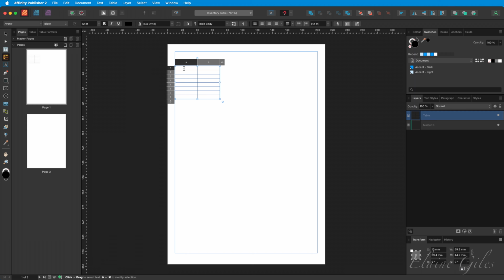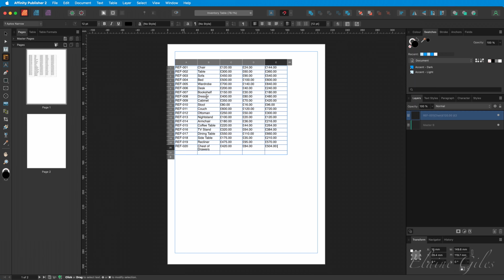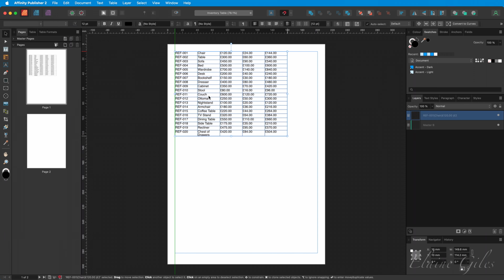Back in Affinity Publisher, as I said, the size of the table doesn't matter. As long as I select at least 2 cells, when I paste the data in, Affinity Publisher takes care of the size of the table. It does add an extra row, which we don't need, so I'll get rid of that before we go any further. And then all I need to do is move this into position.